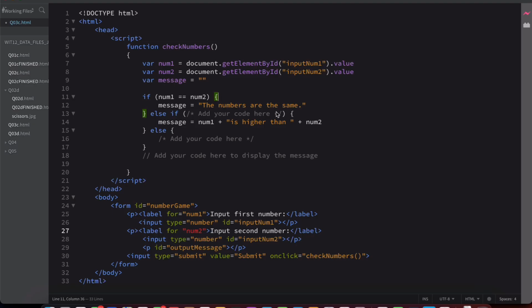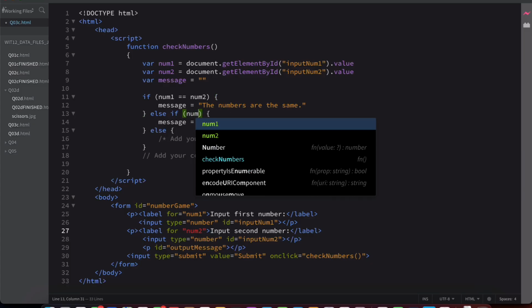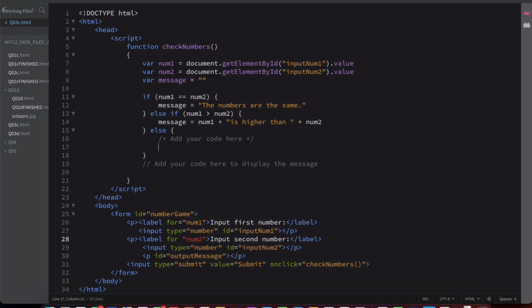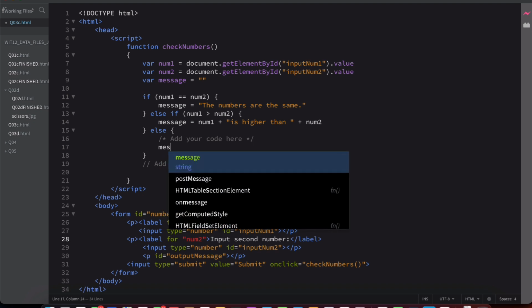Else if number 1 is higher than number 2. This is the output statement we are getting over here. So our condition also should match that. So for that, you just write the condition as number 1 is greater than number 2. If it is yes, it will print this number 1 is higher than number 2. Else, then you need to add the code here. Else, what it will do? It will reverse it.